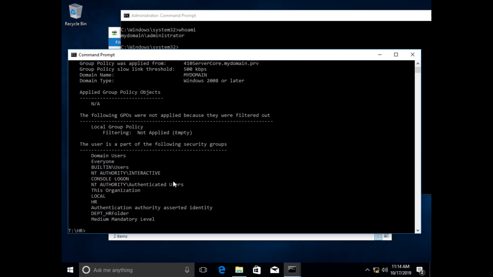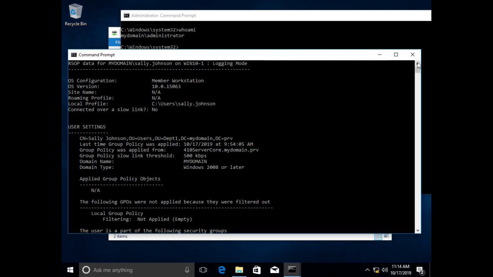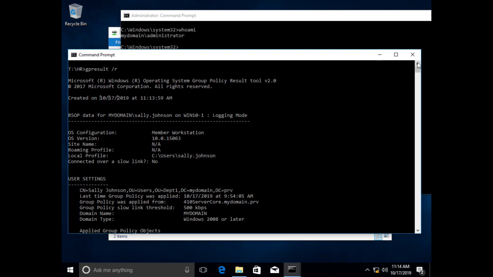And if we look at the group policy settings, if I start at the top here, I can see that the information it's reading for this user, there we go, is this is a member workstation of the domain. This is my local path where I'm storing files for this user, Sally. Sally's distinguished name is right here. So Sally is in the users OU inside of department 1 of the mydomain.prv. The last time the group policy was applied to this computer and or user, actually it's a user group policy, was on October 17th at 9:54. Where did it get it from? Server core.